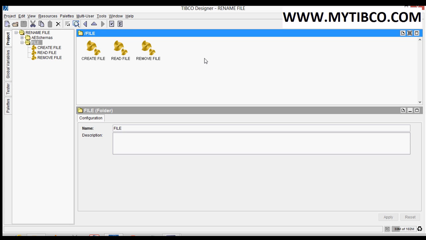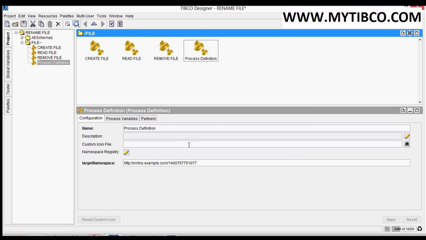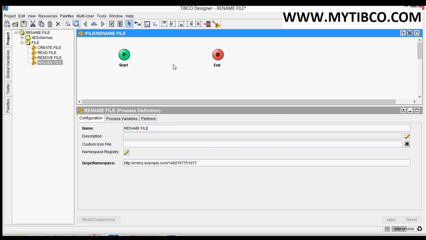Hi friends, in this session I would like to explain about renaming a file. For that I am creating a process definition. Select a process definition. I am renaming this process definition as rename file. Click on apply. Open this process.